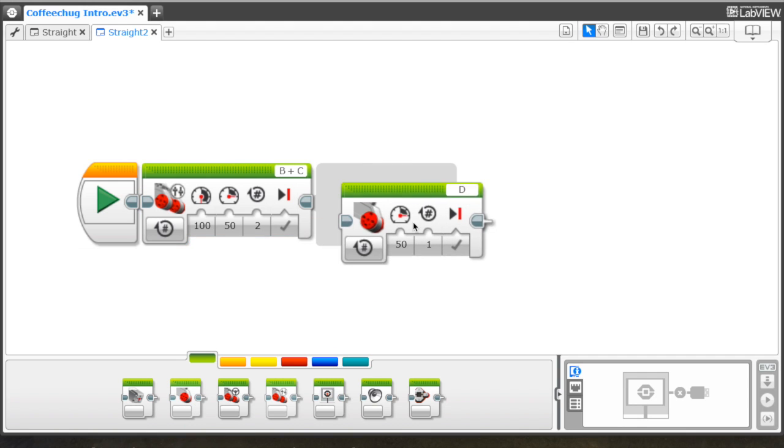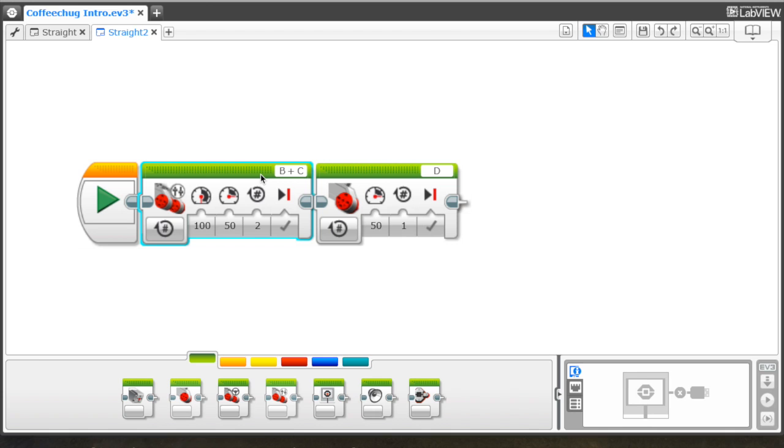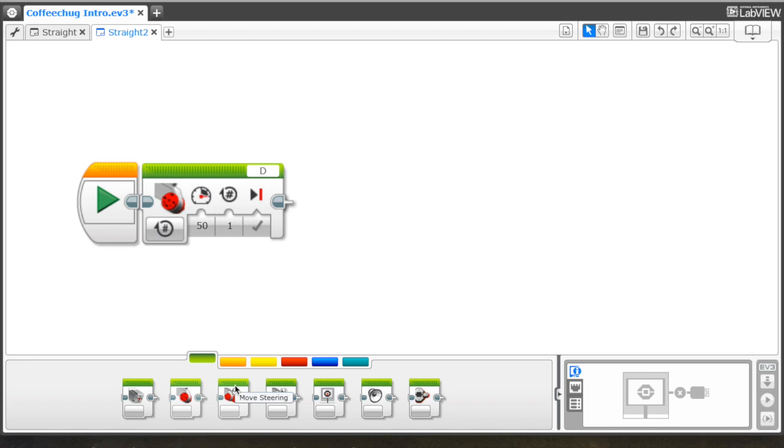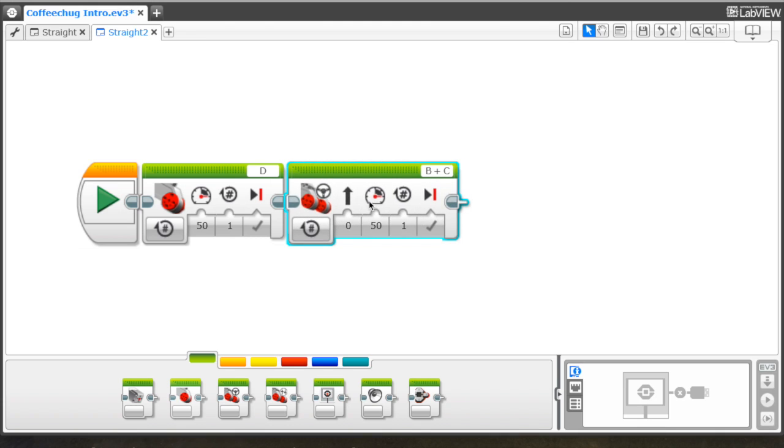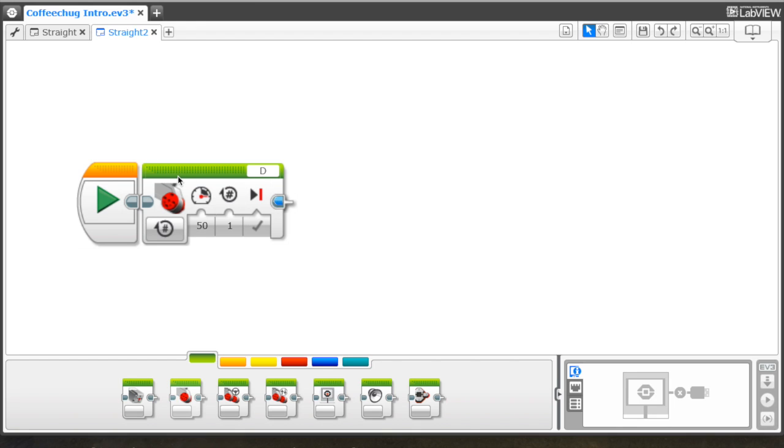The other one that I want to talk about is the large motor block. And you can see that this looks very similar to the move steering. The only difference is now you're controlling one particular motor, where here we have 2 motors. Over here, the large motor is simply for one motor. So we use this a lot for our attachment that we add to our robot if we want to make a claw or something move up and down, or whatever it is that we're working on. We can control one specific motor. That one's pretty simple. It operates just like move steering, just like move tank, except for just one motor.